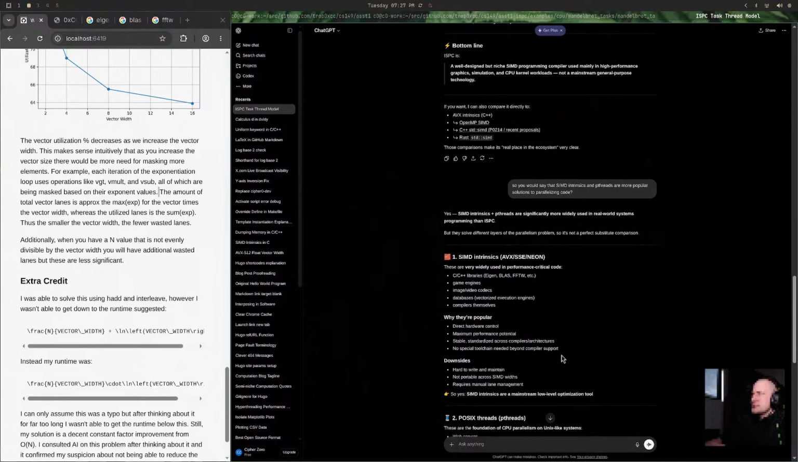Game engines, image and video codecs, databases, vectorized execution engines, compilers themselves. Why they're popular: direct hardware control, maximum performance potential, stable, standardized across compilers and architectures, no specialized toolchain needed beyond compiler support. Downside: hard to write and maintain, not portable across SIMD widths.